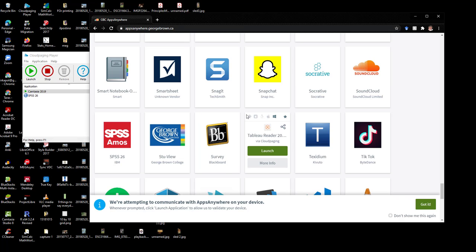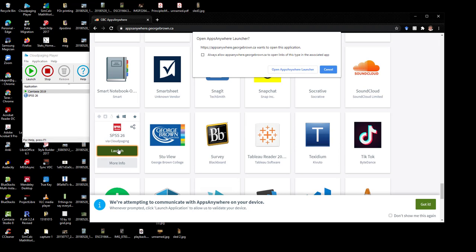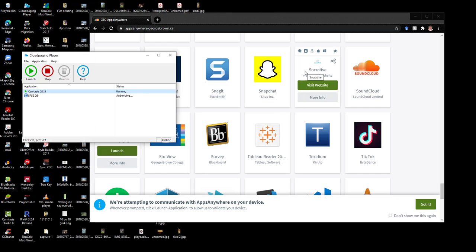SoundCloud, Tableau Reader, SPSS. Okay, now I've run SPSS on my machine before. When you do it, it will take longer the first time you get it going, so it takes a while. So let's just watch what happens. I've pressed launch, open Apps Anywhere launcher, I click on that, and off we go.